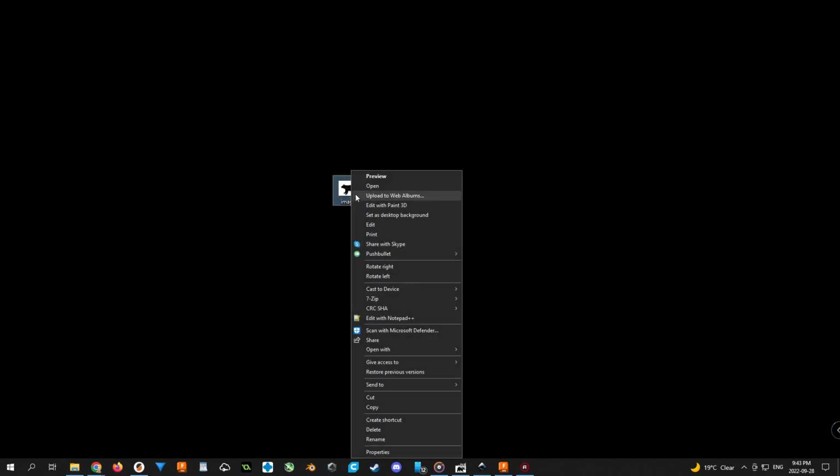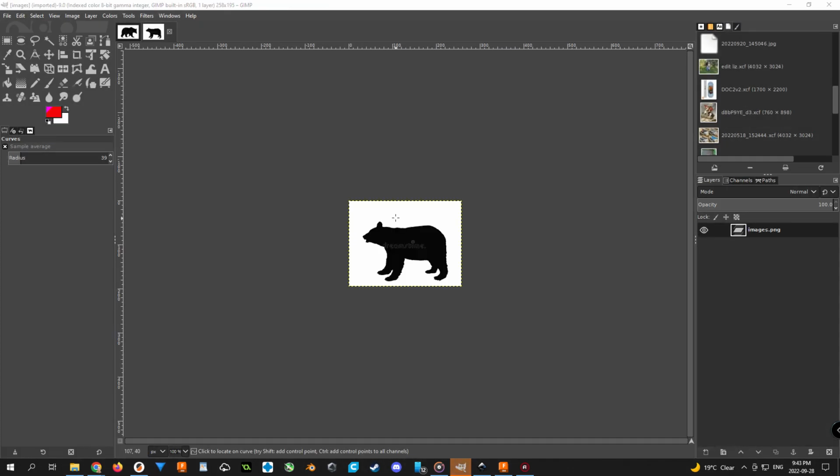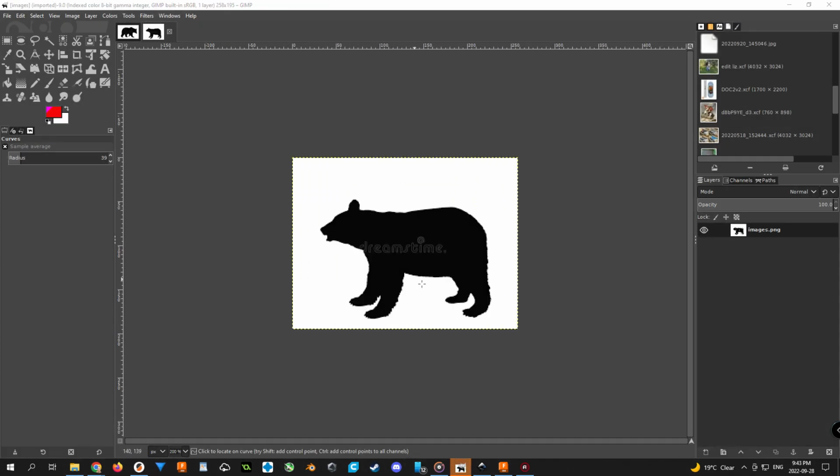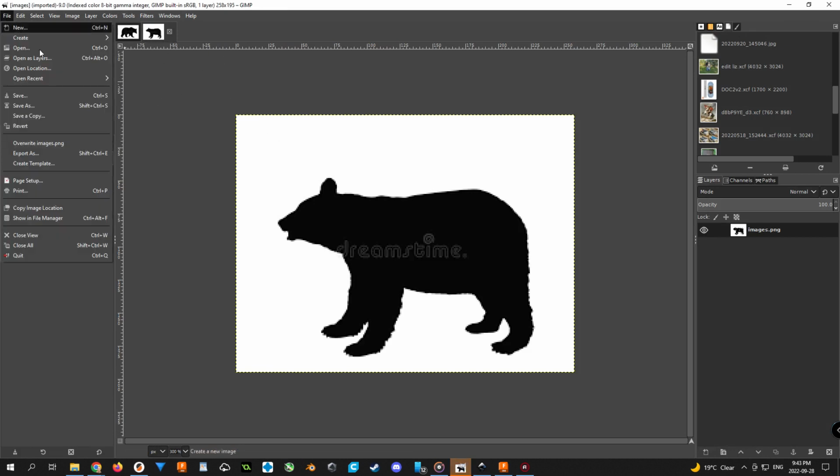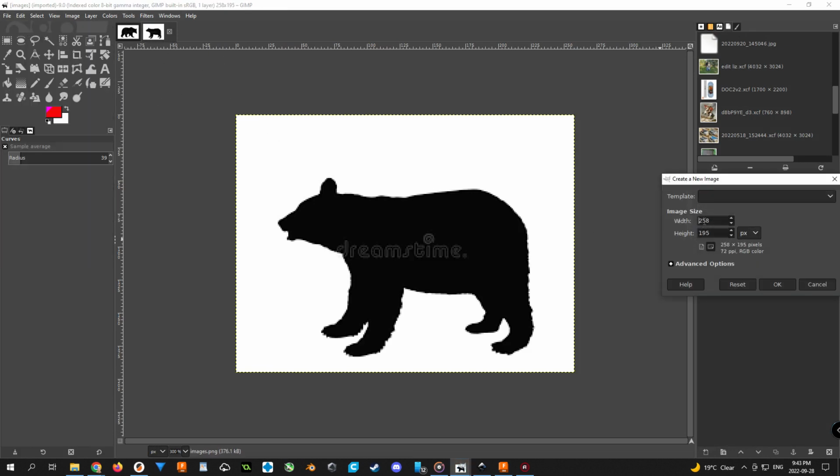In this video, I'm going to be turning an image into a STL file. So I'm going to start by opening it with GIMP. And it's quite small and quite blurry. So first thing to do is new, let's say 1080 or 1920 by 1080.